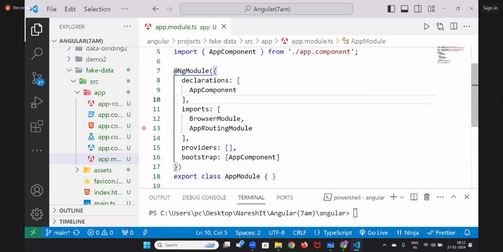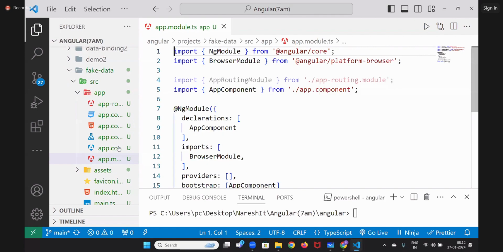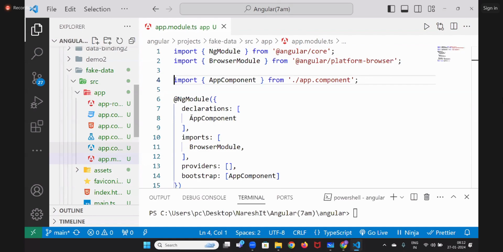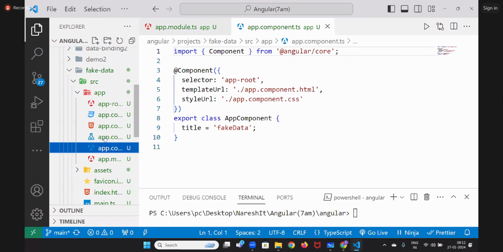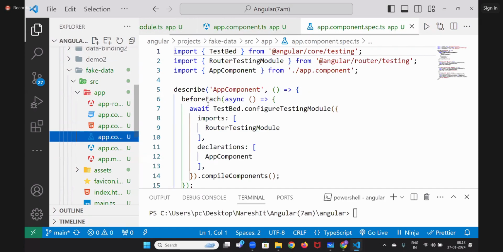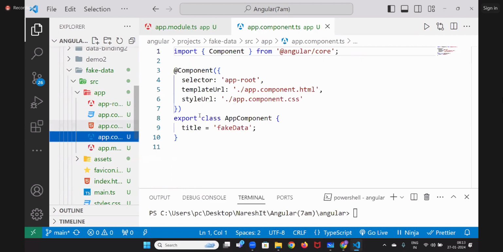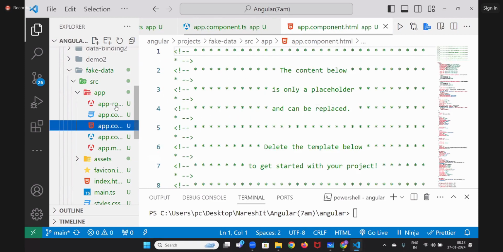Now I'm going to delete this app routing module because I want to delete the complete routing. In the next classes we will see routing and all, don't worry. Now here is app component.ts. This is the component file. This is a spec file. Delete it. I don't want any spec file. This is the HTML file. Control A, delete. I deleted everything. And this is a routing file. Routing file also I'm deleting.